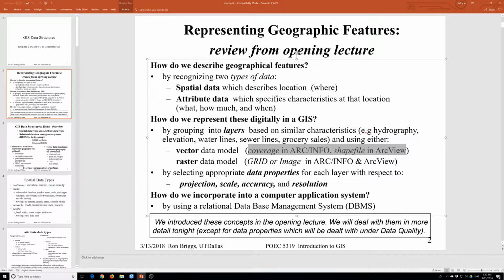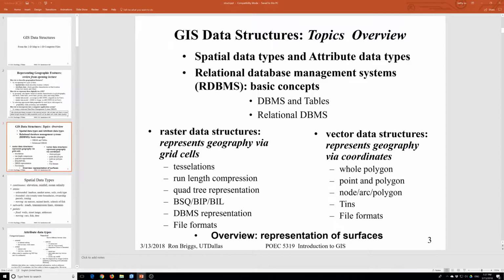Okay, and by selecting appropriate data properties for each layer with respect to what we just finished talking about, projection, scale, accuracy, and resolution, how do we incorporate it into a computer application system? We say the DBMS is the database management system. So now we will talk more about the data structure: spatial data types and attribute data types, relational database management system, basic concepts of DBMS and tables.